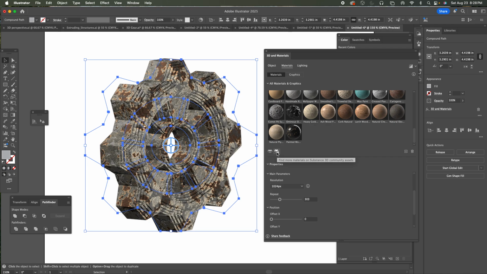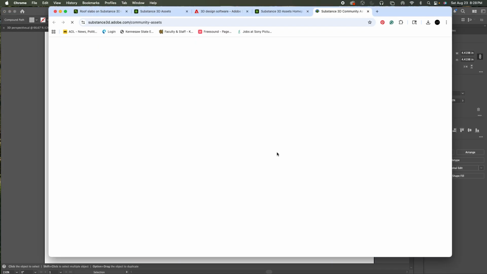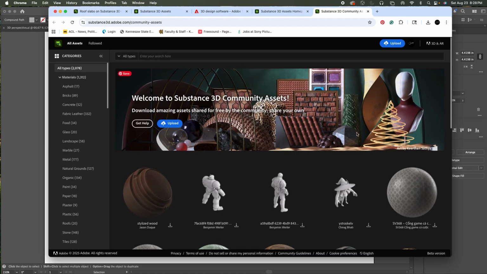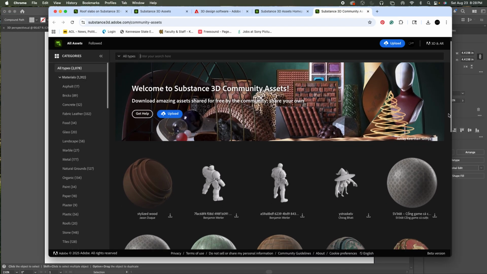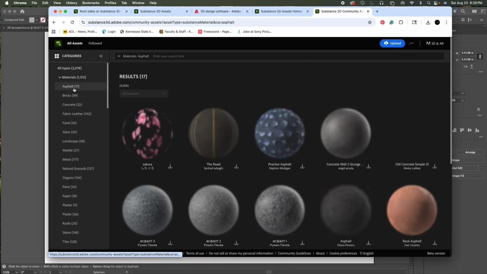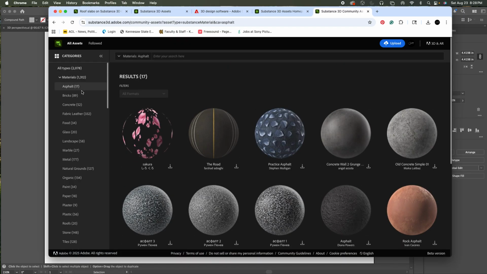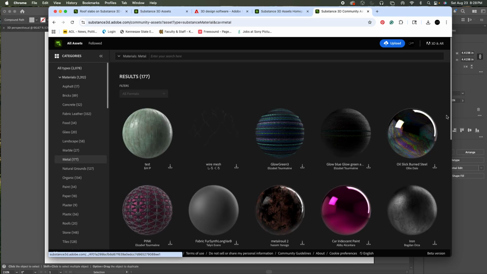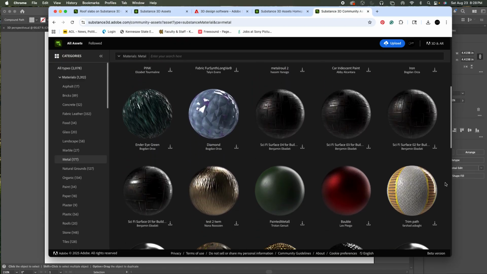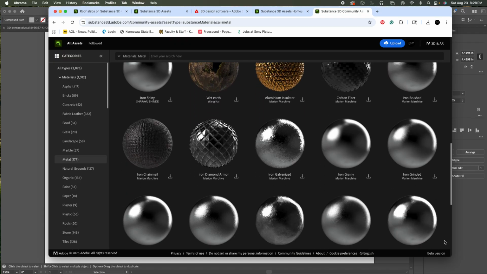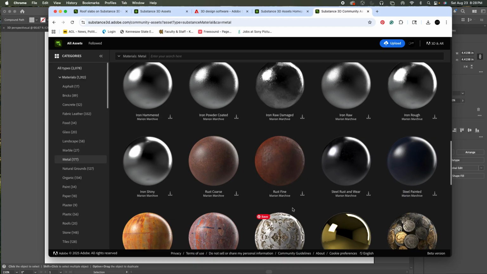I just played with this today to figure it out. This is find more materials on Substance 3D community assets. And it takes you here. So these are community assets of stuff. And then we've got all kinds of materials here you can put on here. What I did was I went down and I found, we got metal. I found metal. And this is where I found it. And then I downloaded it, okay? And we can download another one here. Here's a more refined rust.